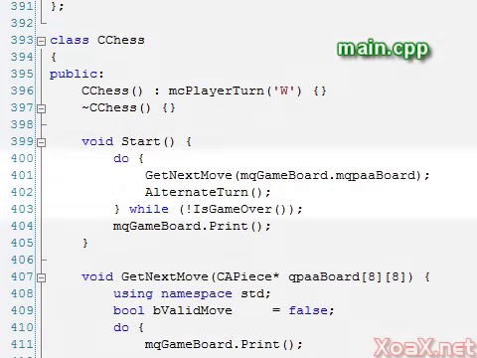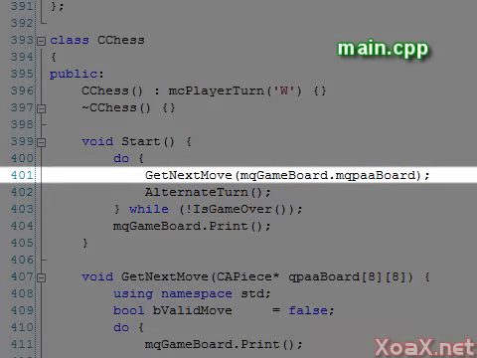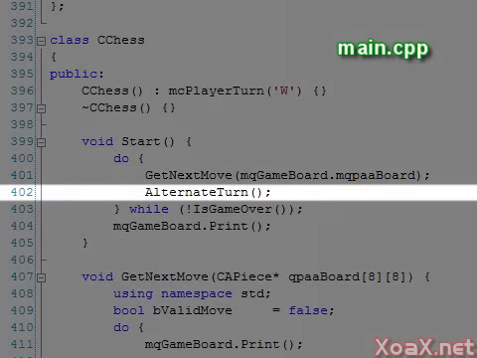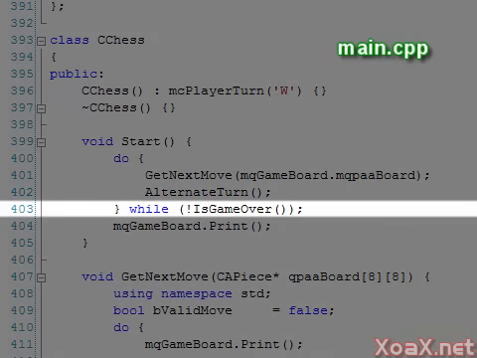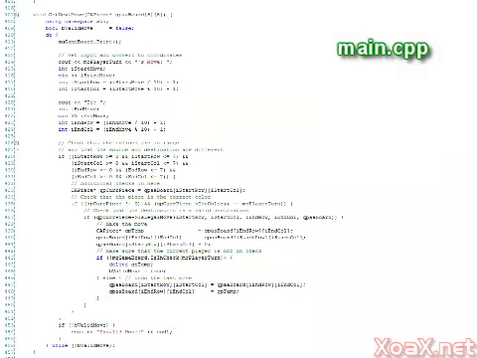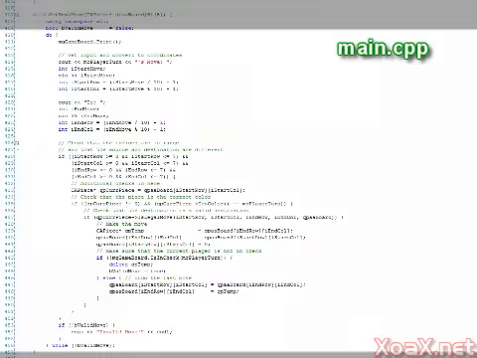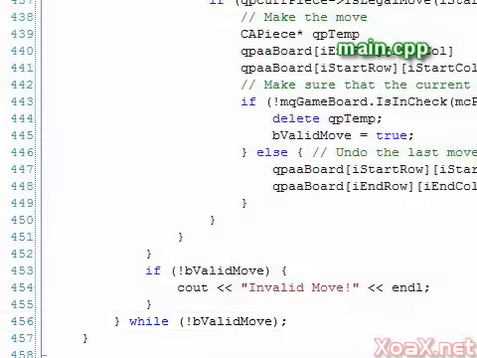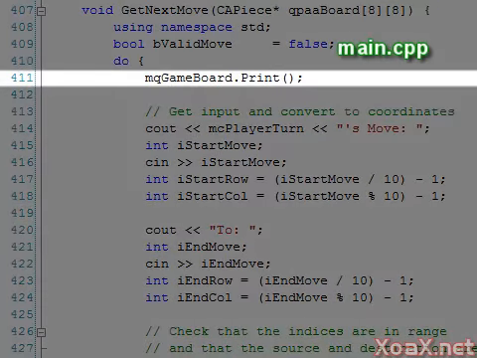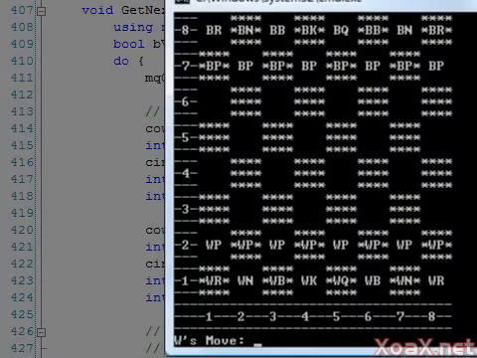When the start function is called, we begin the main game loop, which simply calls getNextMove and alternateTurn to switch to the next player's turn. Additionally, isGameOver is called for each loop to check whether there is a checkmate or stalemate. The getNextMove function runs a do-while loop until there is a valid move specified. In the beginning of the loop, print is called to print the game board, which looks like this.